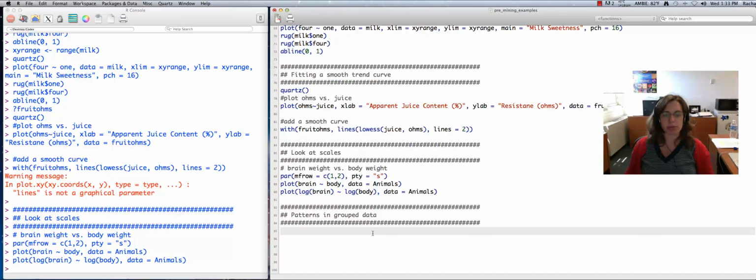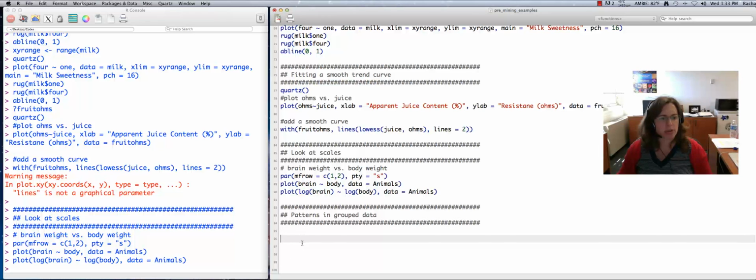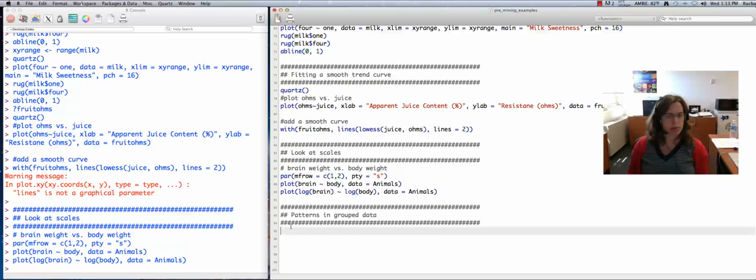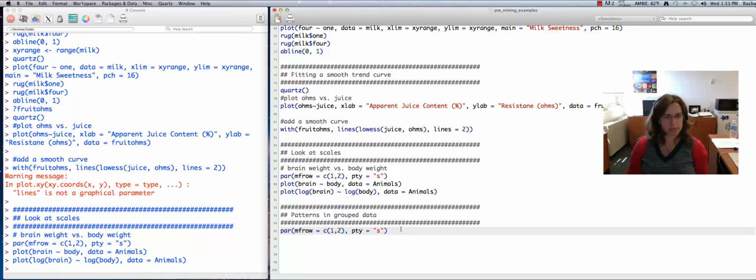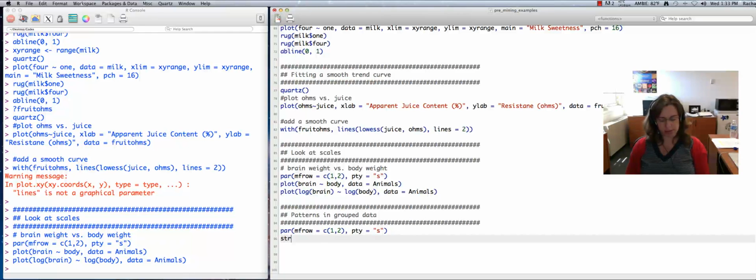So we're looking at that cuckoo bird data, and the length of the cuckoo eggs. So let's do the same thing we did before. We want two plots, square plotting regions, and let's do a strip plot.